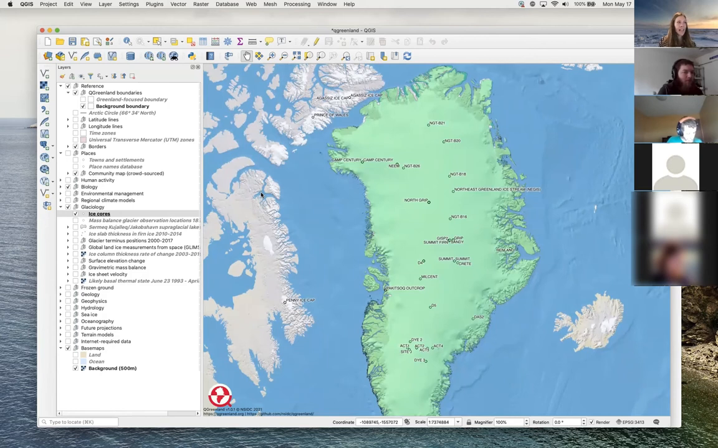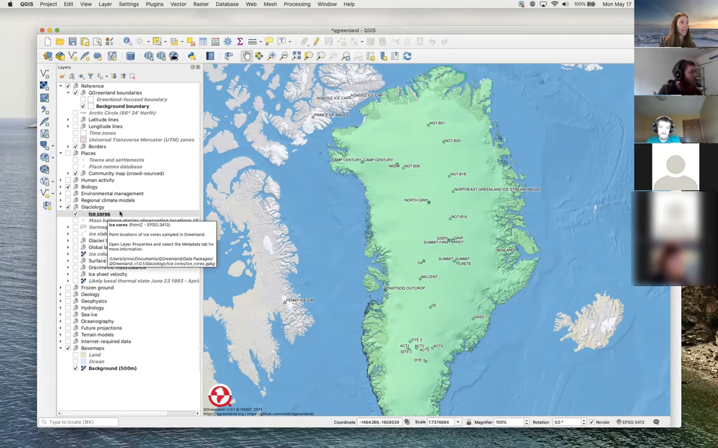And let's say that I went to Greenland and extracted a new ice core, and I wanted to add it to this data layer. So I would be wanting to add a new point to this data layer of a new ice core location. So first, make sure that ice cores is toggled on and is selected in your layers panel, so it's highlighted here.